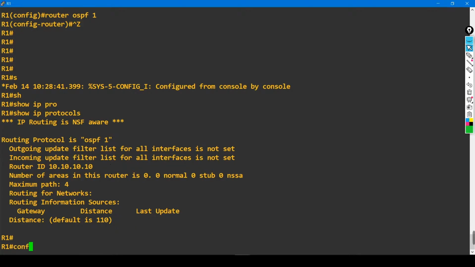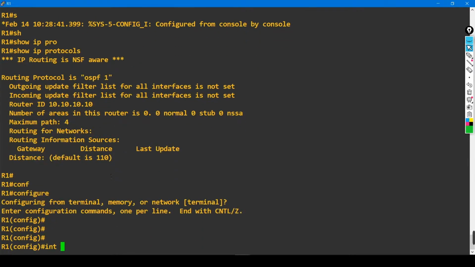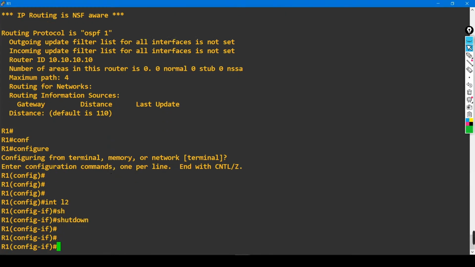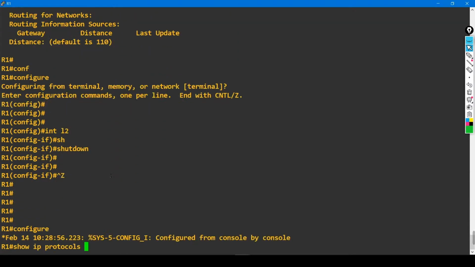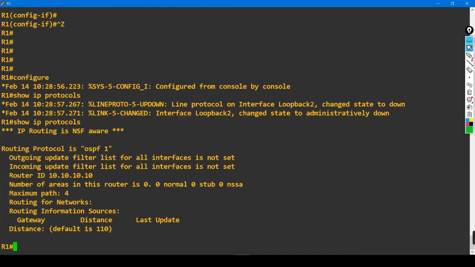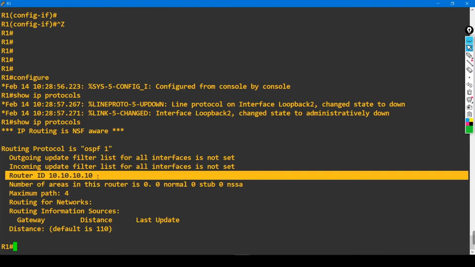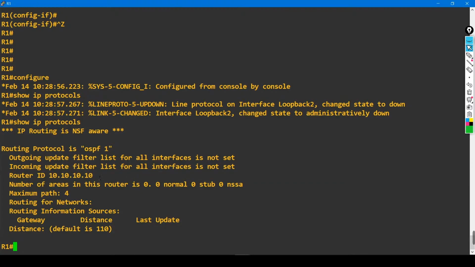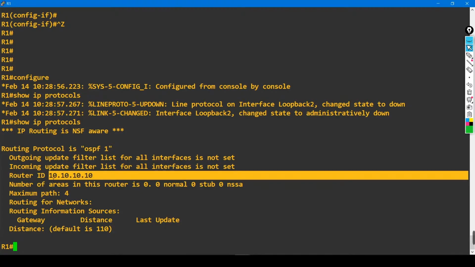See, the router ID is 10.10.10.10. What will happen if I shut down loopback interface 2? We will take from loopback 1? Why? Once the router elects a router ID, it will not change it. This is not the IP address of the loopback interface. This is the identification of the OSPF router. So the OSPF router just needs one ID.